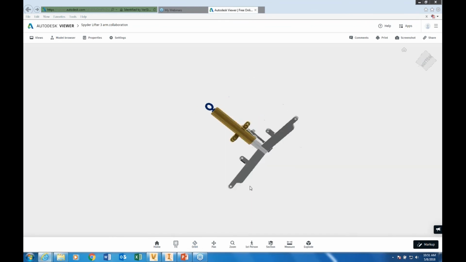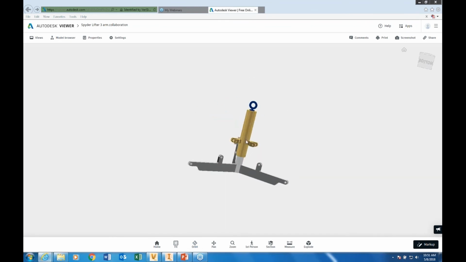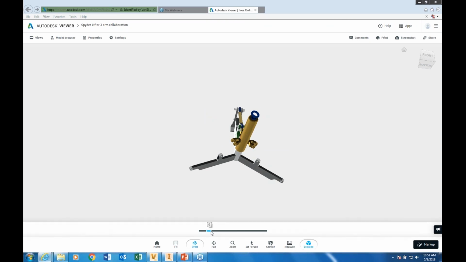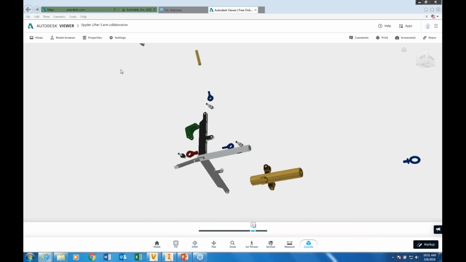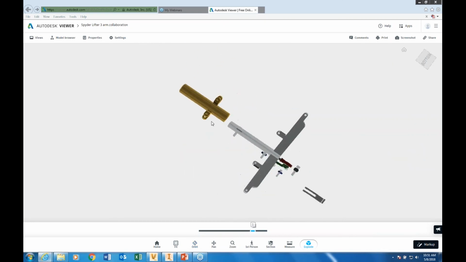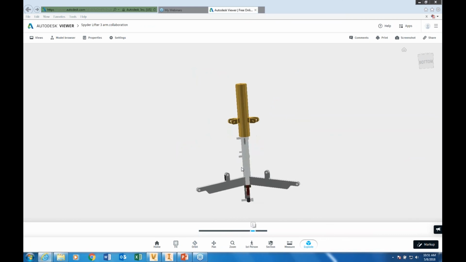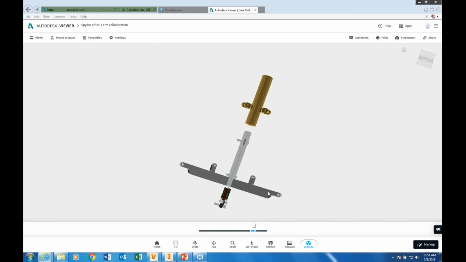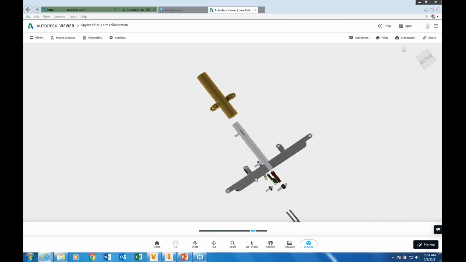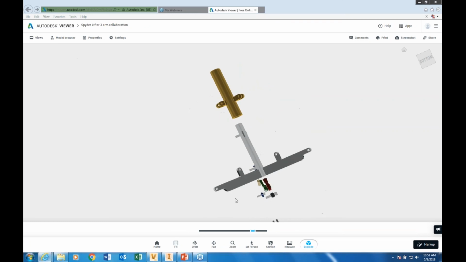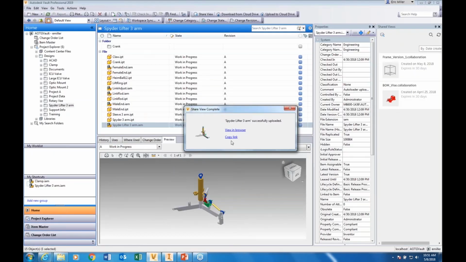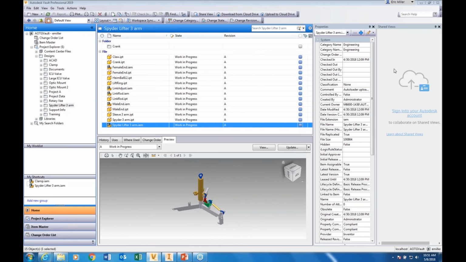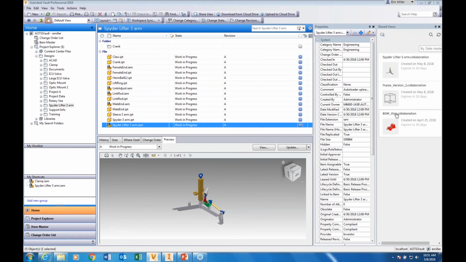So a nice way to view, very realistic, I think. And again, I like the ways to explode. Kind of cool to be able to see certain pieces of this design. Okay. All right. Let's go back. We'll close that out. That should show up over here now too. So now we see our 3 items that we've shared out.